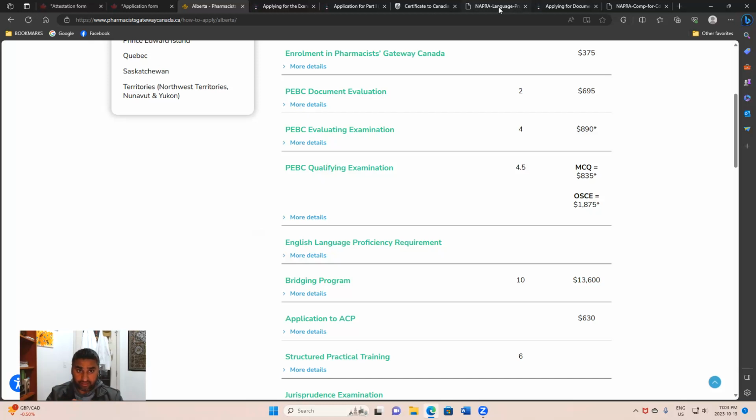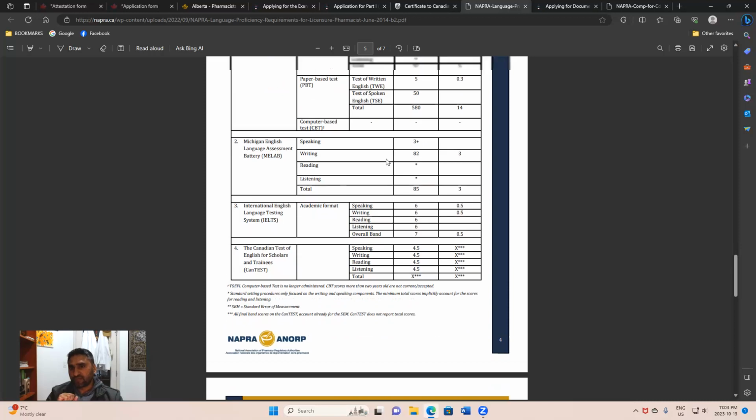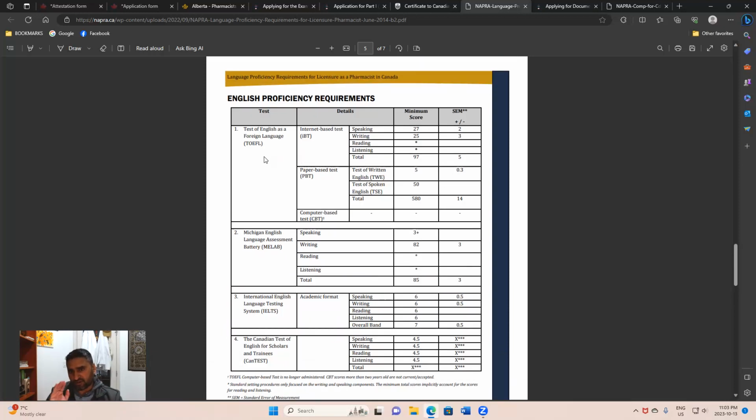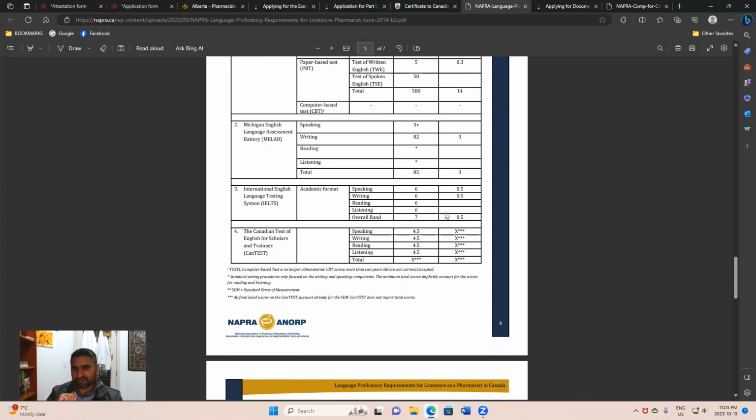I am going to show you here. These are English proficiency requirements for anybody entering the Canadian pharmacy profession. Lots of people do different ones like TOEFL. There is a Michigan English language test. There is IELTS. There is CAEL test. Most commonly, IELTS is done, but you have to make sure it's not the general format, it's the academic format. And the overall score for you is 7. That's the federal requirement for you to be registered in any of the provinces.